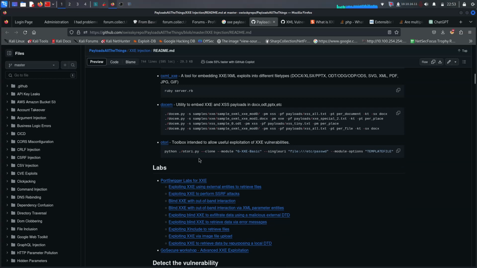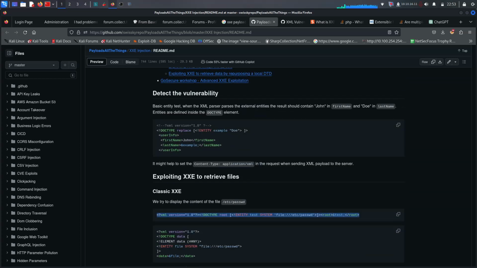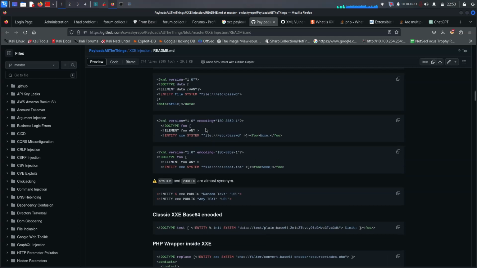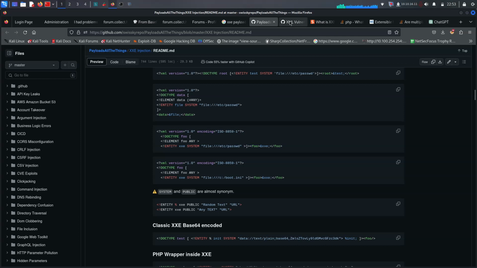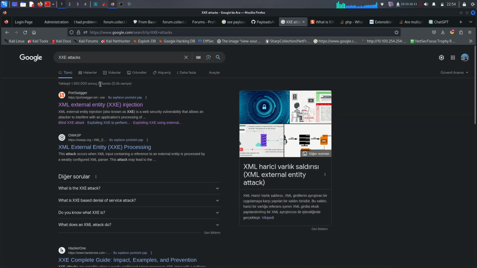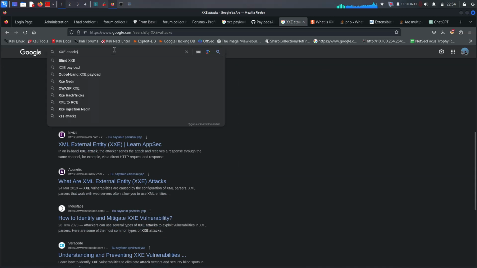So we have to try firstly. They're available to know what we are looking for. So what we're looking for is in the new tab. XXE attacks. Can we see on Hacktrix?